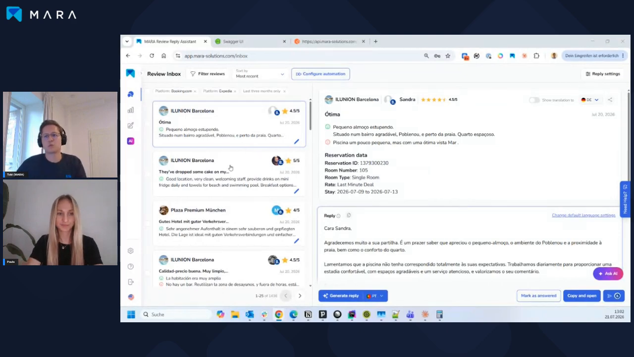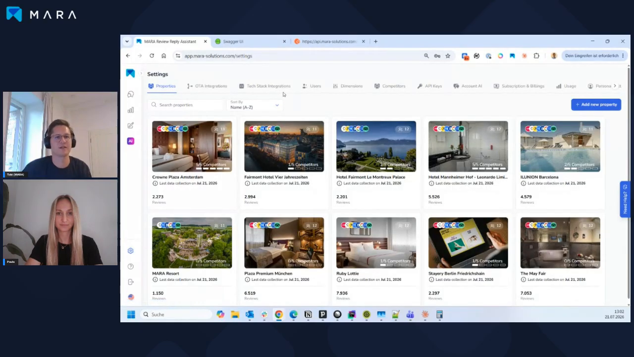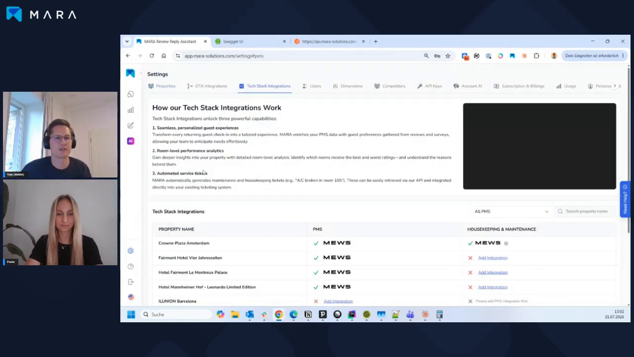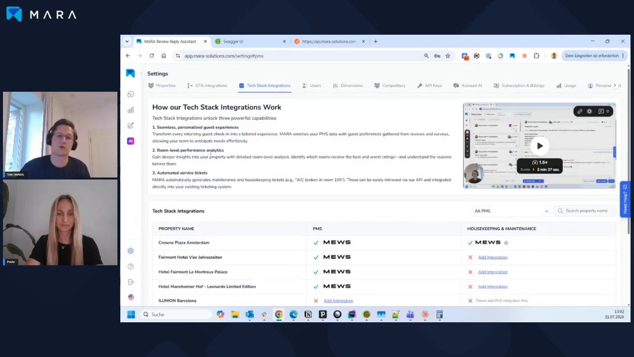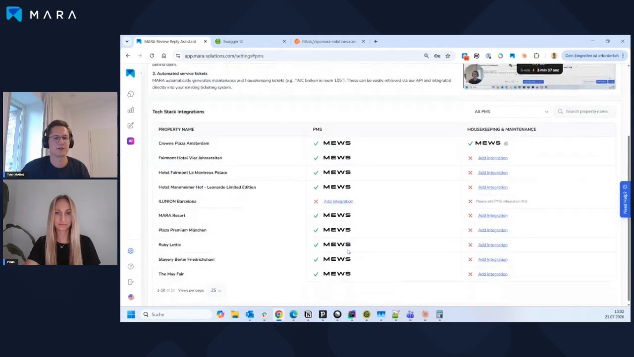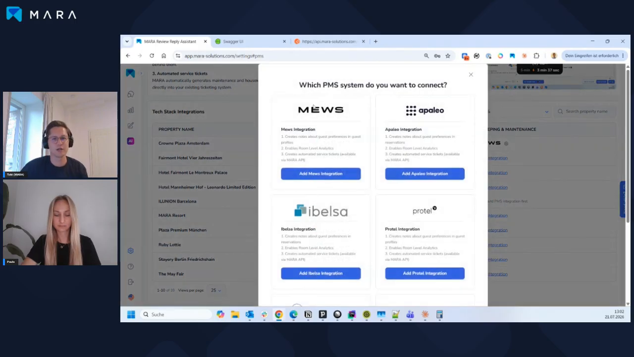We'll start with the PMS integrations, and you'll find them in settings and tech integrations. We'll talk about all the functionalities the PMS integrations will enable, but before we go into the details, I'll quickly show you how to add a PMS integration. When a property is not connected to a PMS integration, you can just click on Add Integrations, and then you'll see all available PMS systems that you can connect to with Mara.